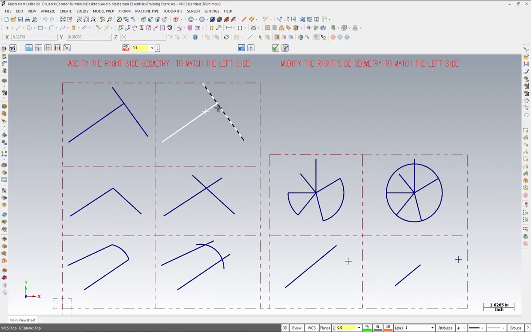So you could see that it's going to extend the line up to touch this line, and you'll notice there's a plus button. That's where the trim is actually going to start to take place. So I'm going to select this line here. Once this is done, I'm going to go Trim To Entity.